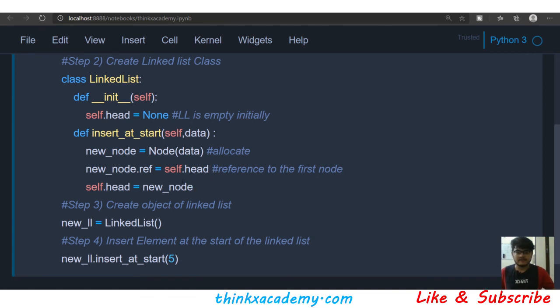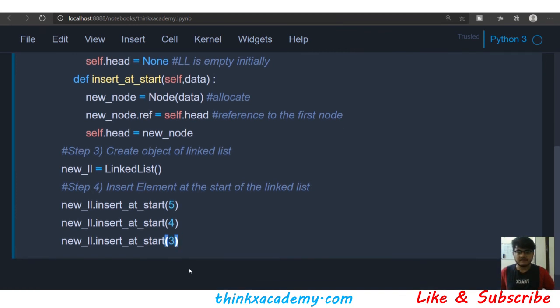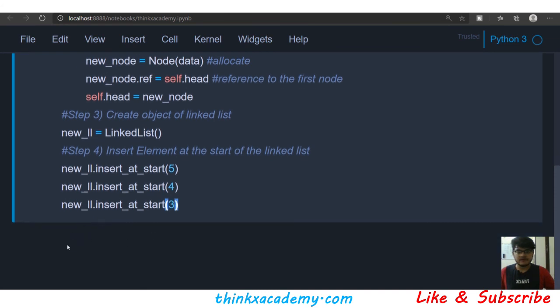Now we know that the purpose of the head node is to point to the starting of the list. So we will reassign the head node to the new node. So in these three basic steps, we can insert the elements at the starting of the linked list. Now if we wish to insert some more elements, we can do this by changing the elements, let's say 4 and 3. After you run this program, it will allocate these inside of the memory. You are not going to see that in the output, but it has already done that.